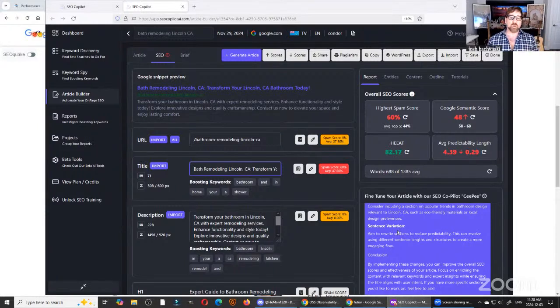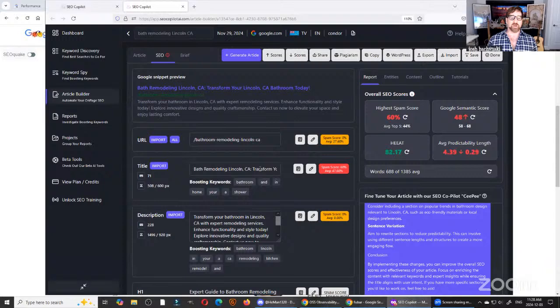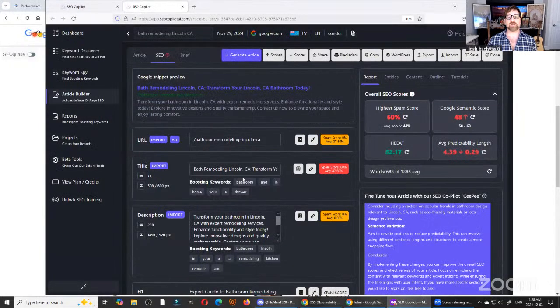Okay, that's not quite what we want. The boosting keywords here are bathroom, home, shower. Transform, let's see, hold on. Let's see what the query intent for this query is supposed to be. The query intent is bathroom remodeling services in Lincoln. Cost and considerations, the average costs for budgeting and bathrooms. Okay, that's what they want. They want remodeling services and a cost comparison. So that's what my title should represent.